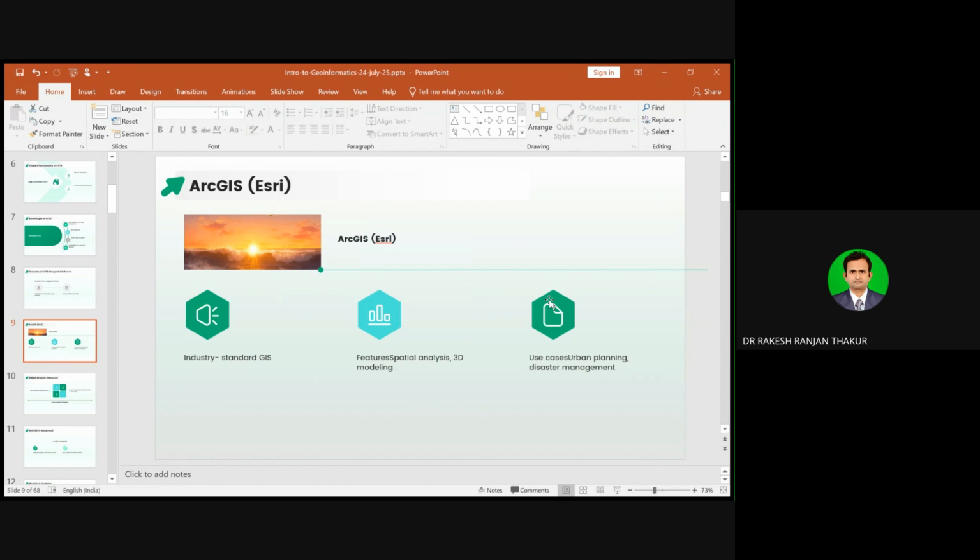ArcGIS Online is there, ArcGIS Enterprise is there. So within a very short time, we are able to make some sophisticated mobile apps and other web platforms that can be developed very easily if you are using ArcGIS Online or the ArcGIS Enterprise version, right? So these are some of the features that we get through ArcGIS, right?